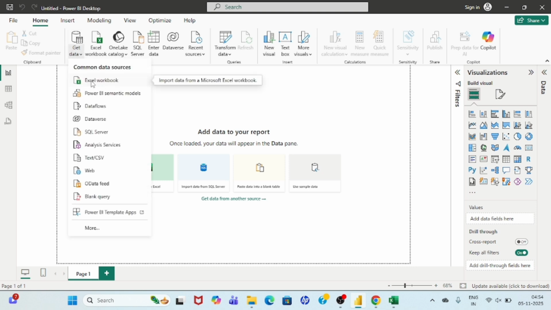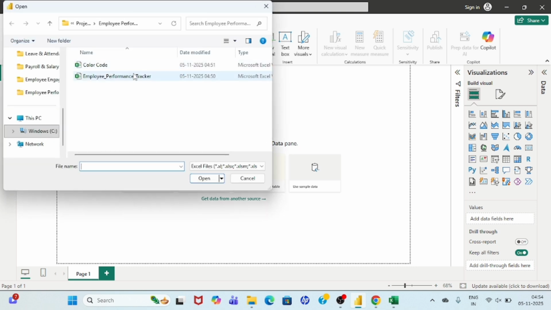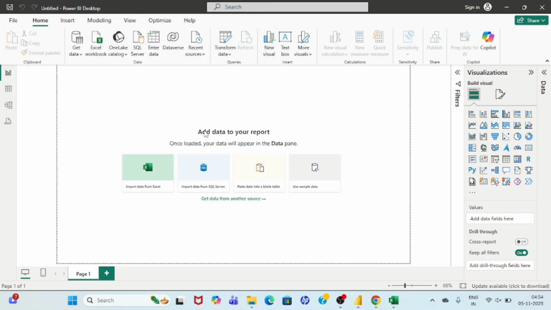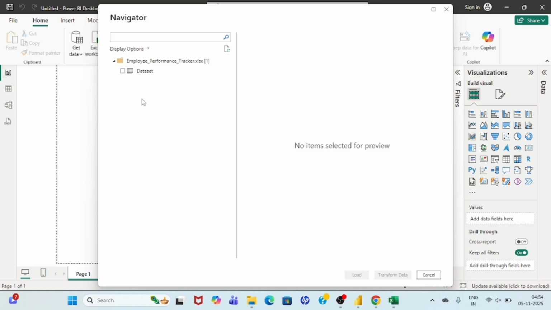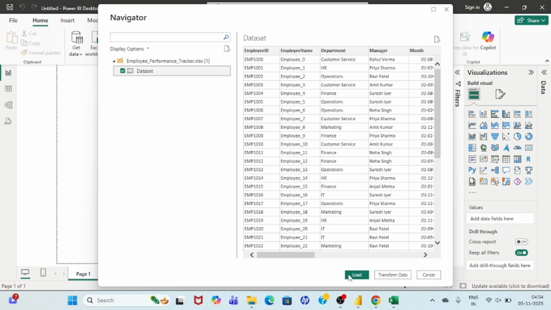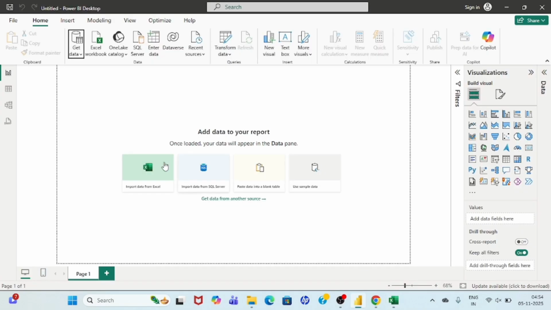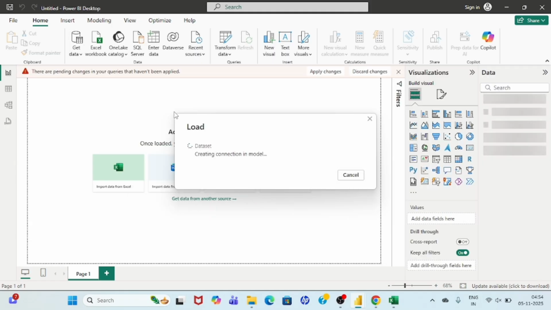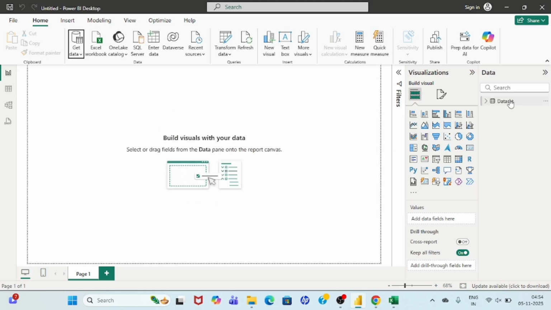Let's click on Excel workbook, and this is our employee performance tracker dashboard file. Let's select this and click open. Now the data will be imported. Let's select the table name, dataset, and click on load. After clicking on load, it will take a certain time to import it into the Power BI engine. Now you can see the data is imported here.